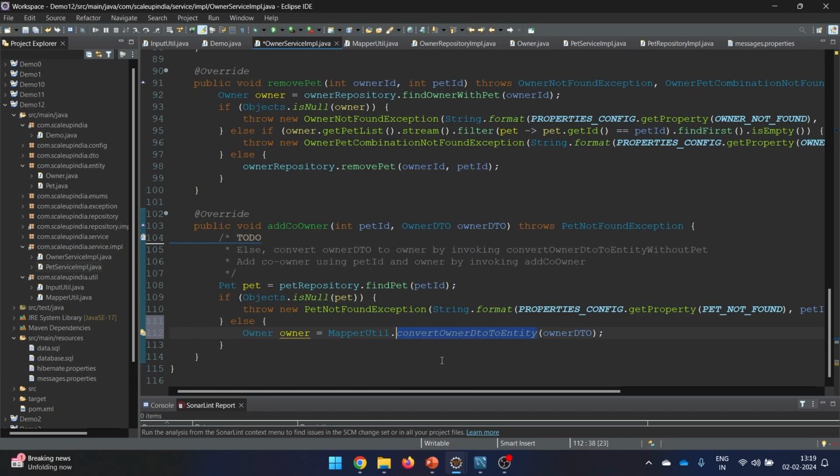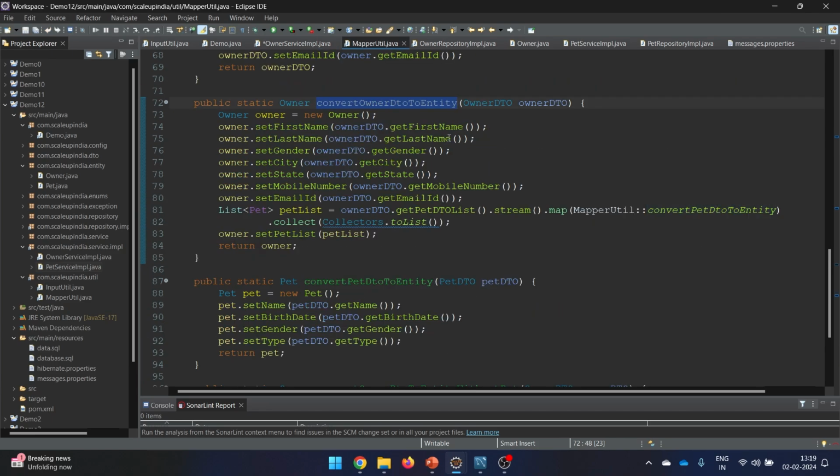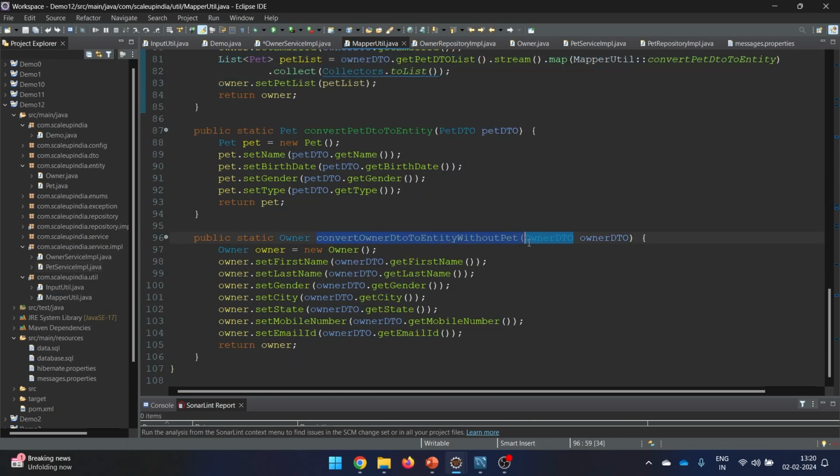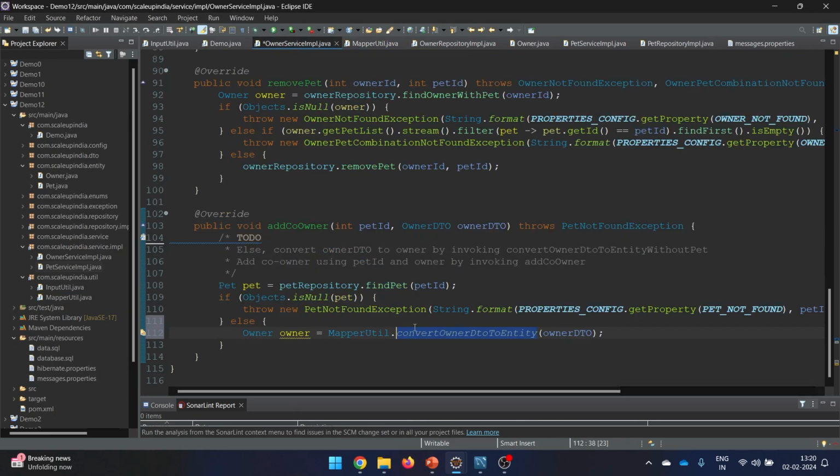So we'll go here and owner DTO we are having, so everything is there, and it says owner DTO get pet DTO list. So the owner is not having any pet, so this is going to provide me a null pointer exception here because the pet DTO list is not there, so it is null, so it will throw the null pointer exception for this. So what I want is to convert owner DTO to owner but without setting any pet list. So that's why I have created this particular specific method without pet. I hope this thing is clear to you.